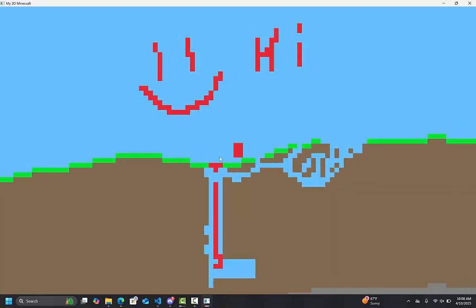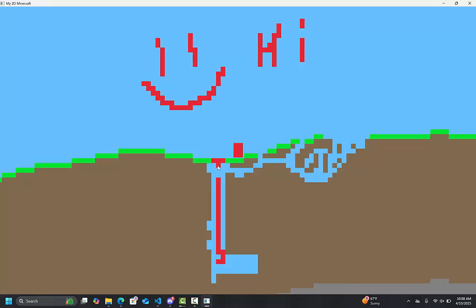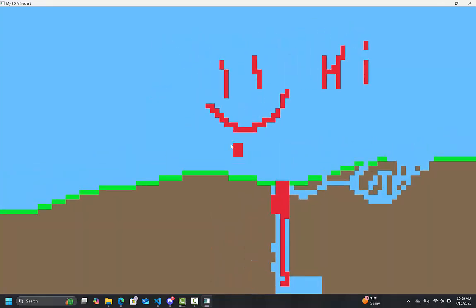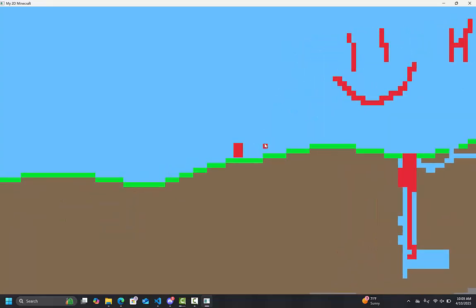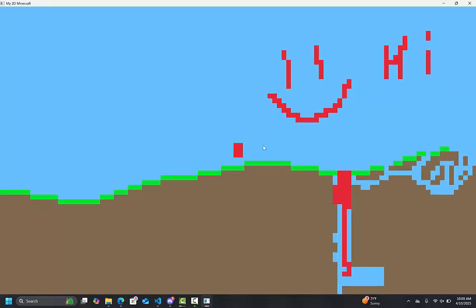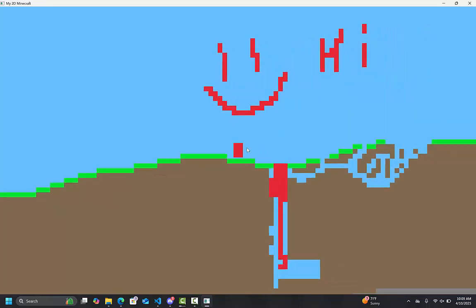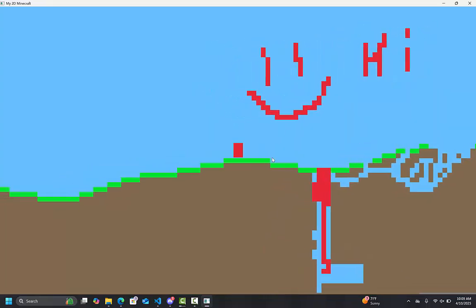So eventually what we'll be doing is we will be adding some code that we can use to save the little characters or the entities that are here when we leave the world. But for now, that is actually going to be it for this episode.